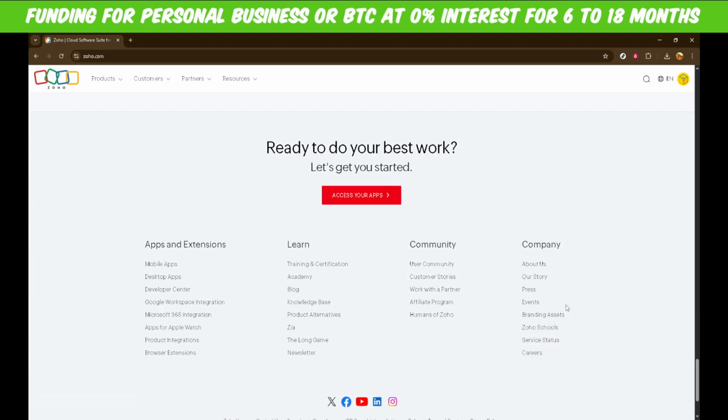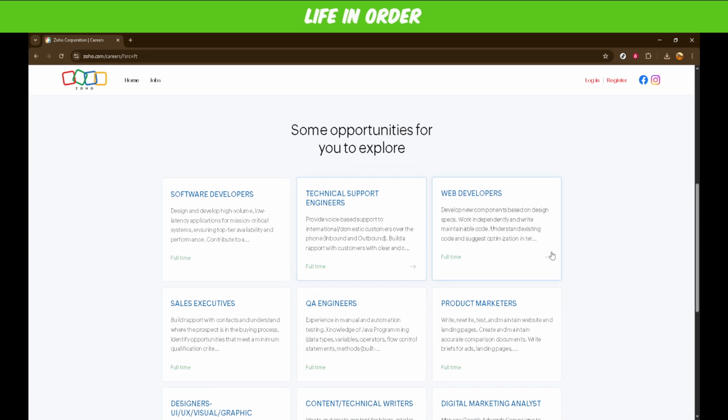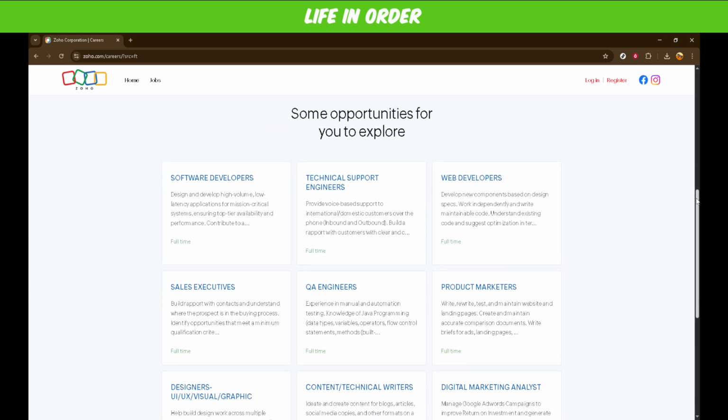Once you're at the Careers page, look for a button or link that says View Open Roles. Clicking on this will lead you to a listing of all current job openings available at Zoho. It's an excellent place to start browsing through what's on offer.